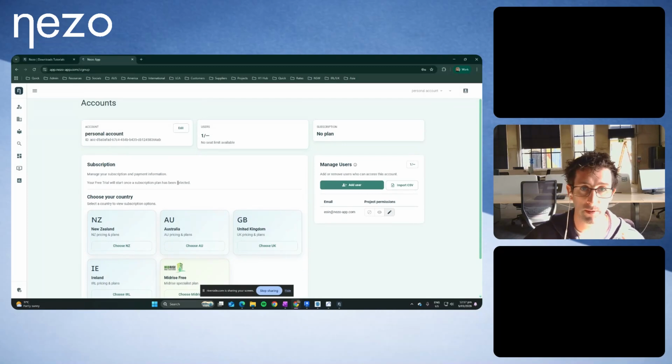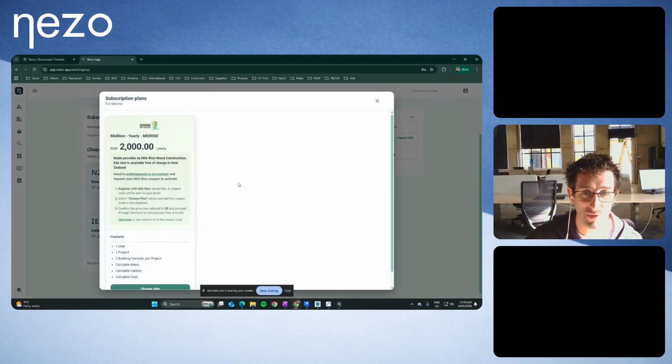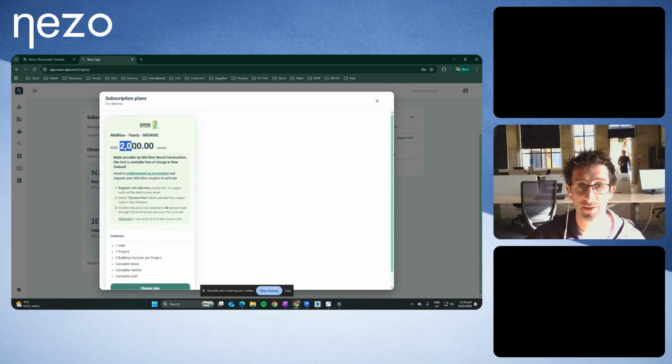So also you'll be brought straight to the accounts page. You'll see the subscription options here. And of course, here in the green, we have the MidRise free. Can't miss it. Just choose that. Okay, there's lots of instructions here about going and getting your promo code. So you just need to register with MidRise with the program and the email addresses they've already provided. They'll send you back the promo code, and we're going to use that in the checkout to get this product that's worth $2,000 a year to you for absolute free.